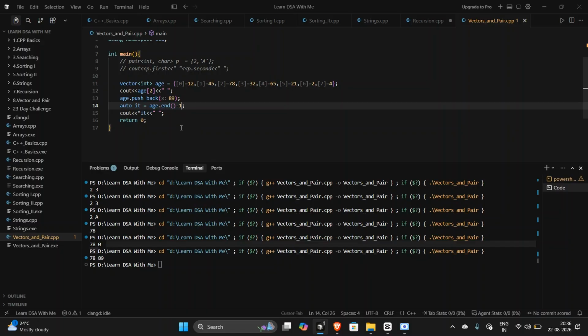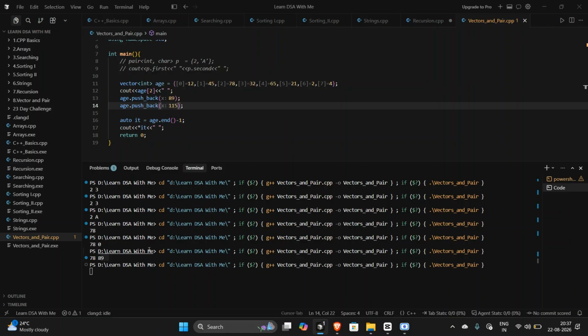Okay, the end iterator is actually at the end of the vector, which means after the last element. So if we want to access the last element, we just have to subtract 1 from that, and here you can see we have got the 89. Now we'll push another element, let's say 115. So now this iterator should point to 115. Okay, here you go, 115.